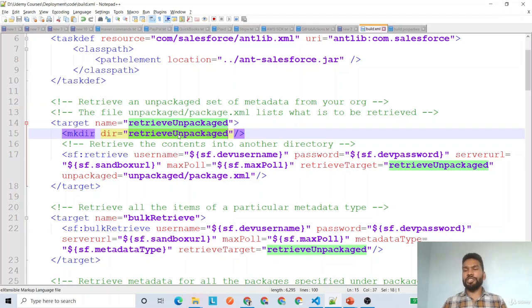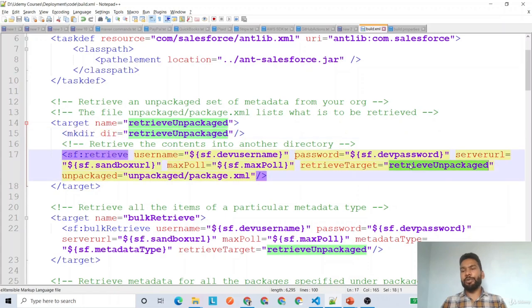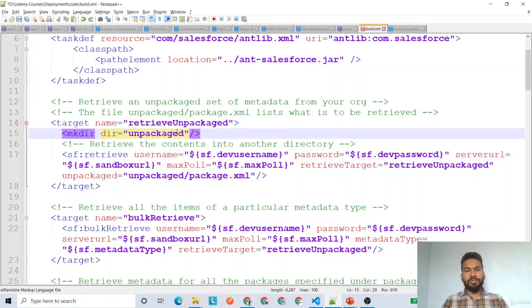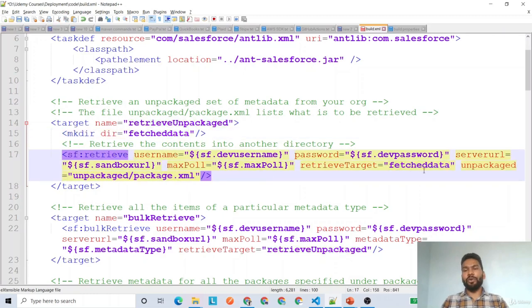You can say unpackaged, you can say fetch the data, you can say Salesforce data, you can say dev1 data, any name you can put over here. And whatever name you put over here, that name should be put as the retrieve target. Suppose I say unpackaged, or let's say fetched data. Now we need to define the same folder under the retrieve target, because this is the target where we want to put our data while we are fetching data from Salesforce.